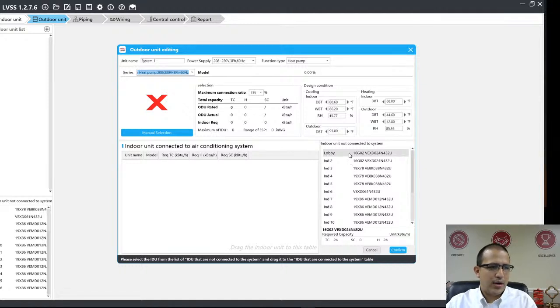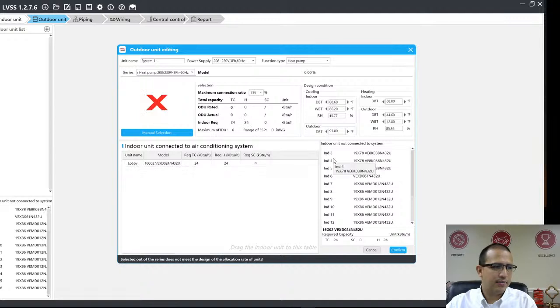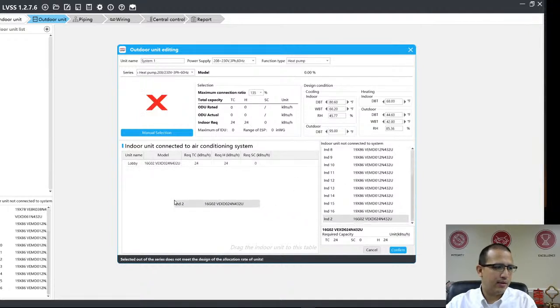So then I'm gonna select my first evaporator at the bottom, lobby, and then I'm gonna go to indoor 6, which is my system 1. I can add one at a time, just click and drag and start dragging here, one at a time. Or I'm gonna put it back. Where did it go? Oh, it went to the bottom. Okay, I'm gonna keep it here.